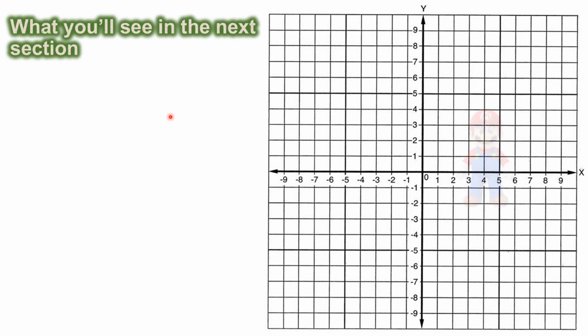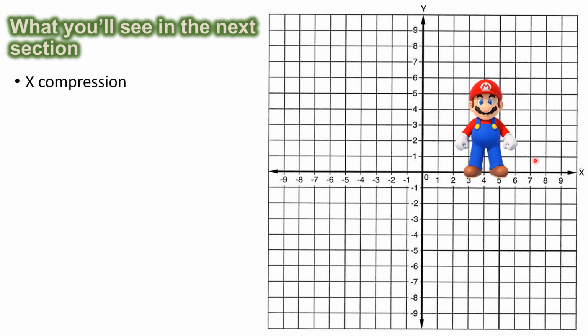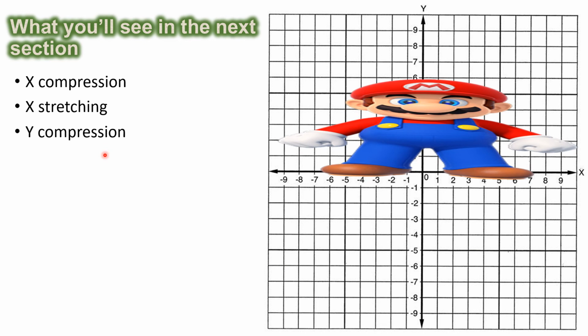Okay, what will you see in the next section? X compression. It will compress the x values. X stretching. Now y compression and y stretching.